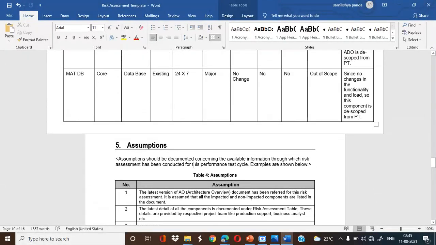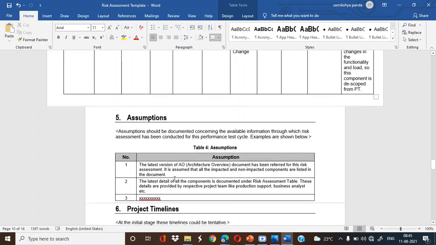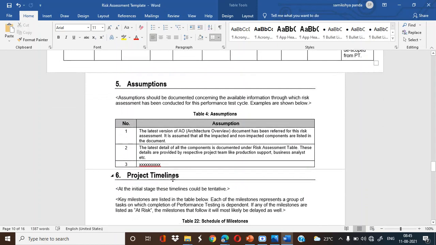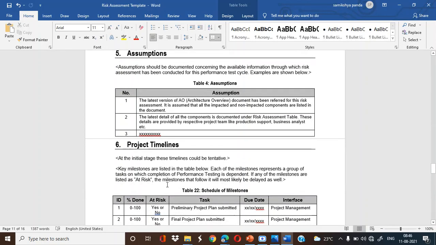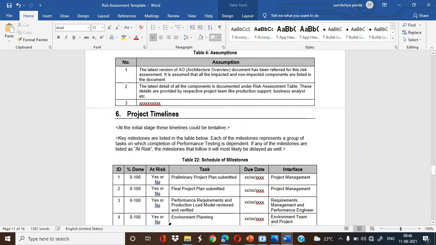Now assumptions should be documented concerning the available information through which the risk assessment has been conducted for this performance test cycle. The latest version of our application architecture overview document has been referred to for the risk assessment. It is assumed that all the impacted and non-impacted components are listed in the document. The latest details of all the components are documented under the risk assessment table. These details are provided by the respective project teams, like production support and business.